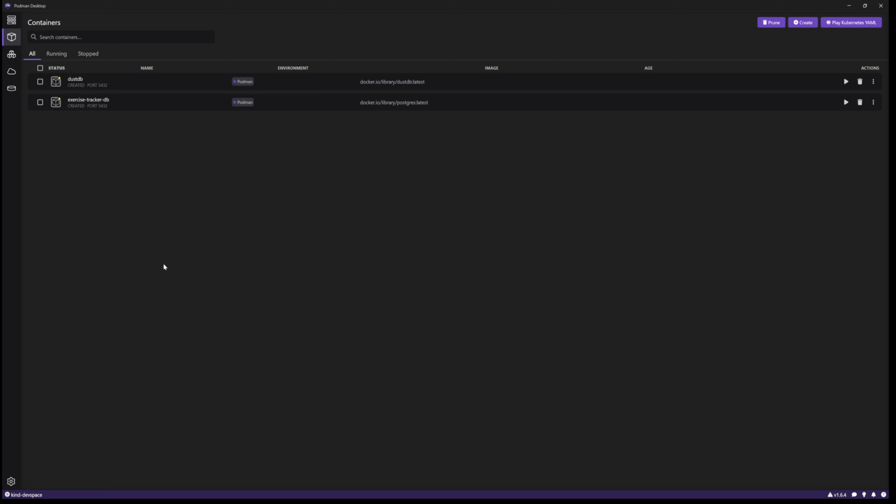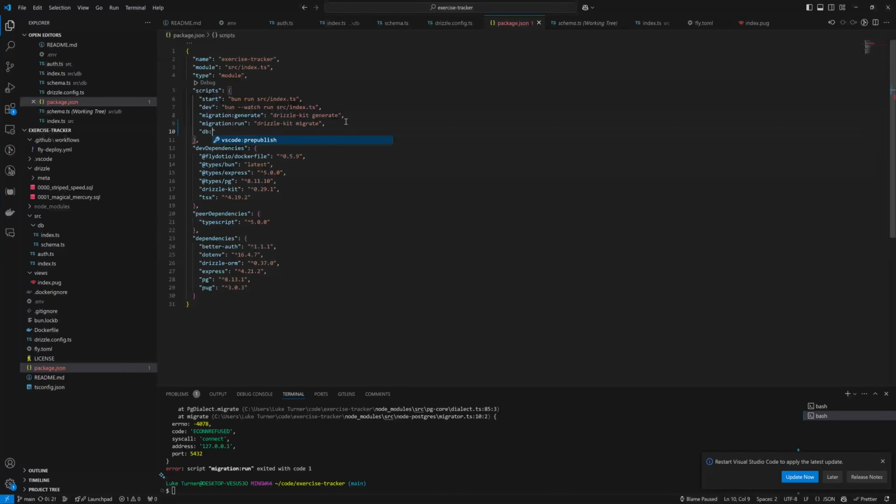And we could just run this here, but I'm actually going to make a command to run this as well. Make it repeatable, make it easy to remember. Let's put something right in here. DB run. Sure. And this is going to do podman run. What was it called again? Exercise tracker DB. Okay. So now if I do that, then run DB run.